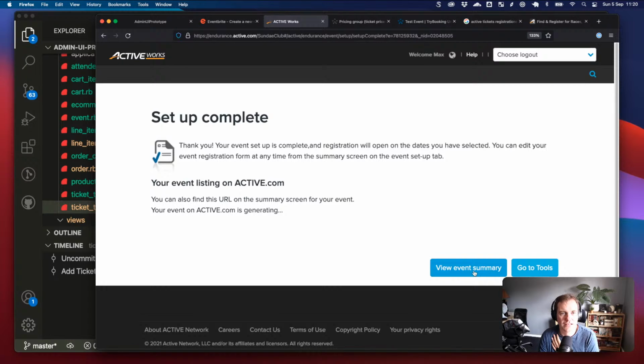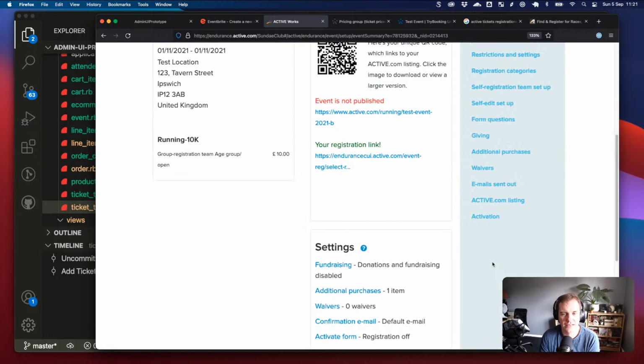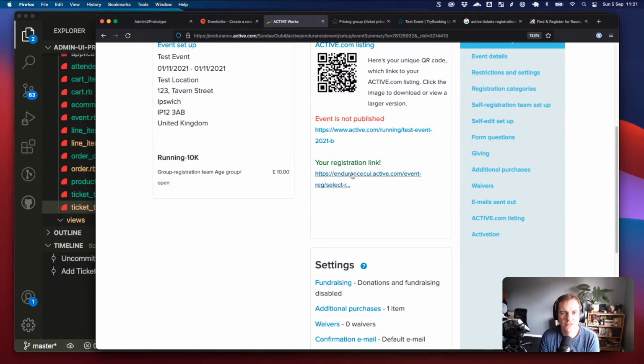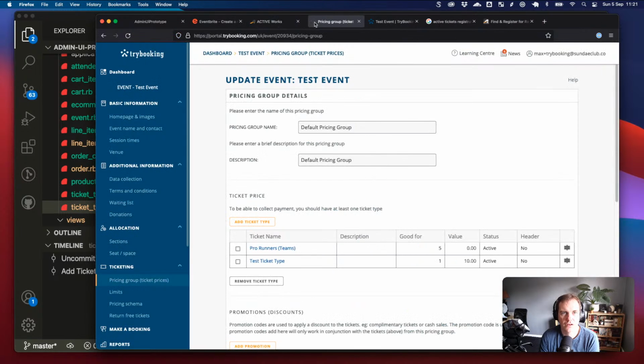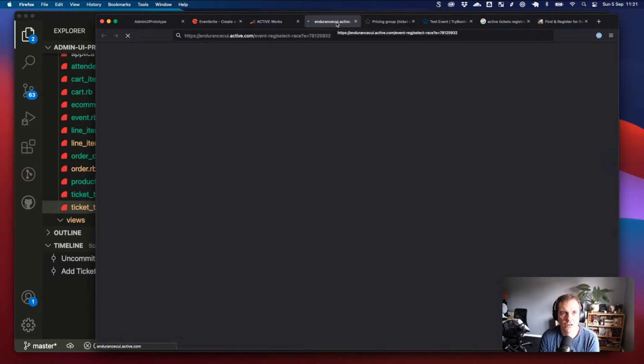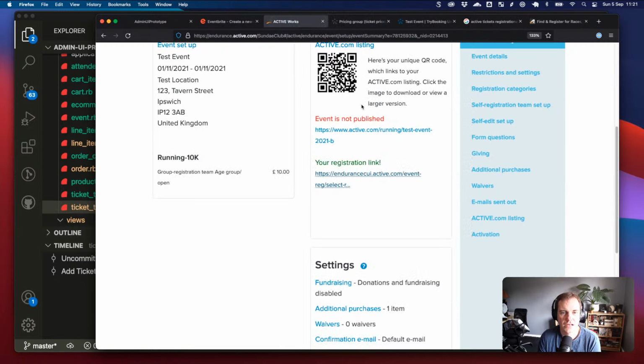Your event is set up and complete. Registration will open the date you've selected. You can edit your registration event form at any time. Okay. Well, let's do view event summary. Oh, that has kind of blown my mind. I have to say, I didn't expect that. Event is not public. So here's my event. Oh, okay. So I can't even preview the page. But people can register here. No, okay, because it's not open yet.